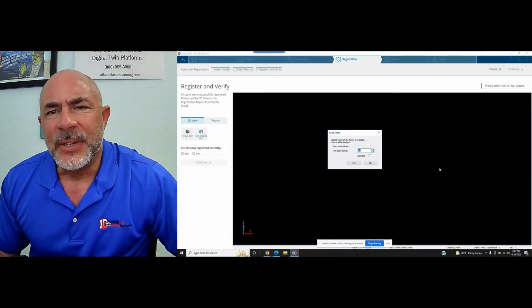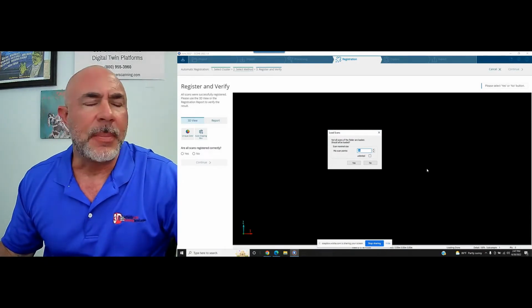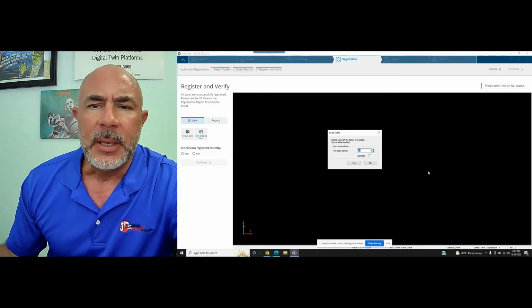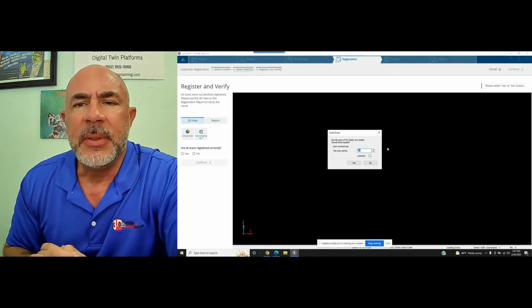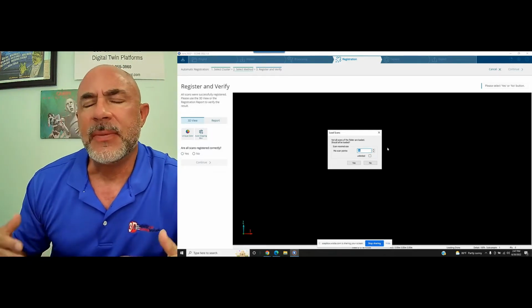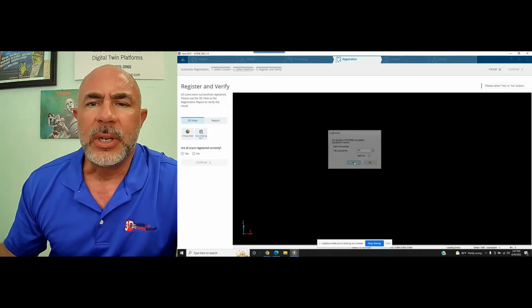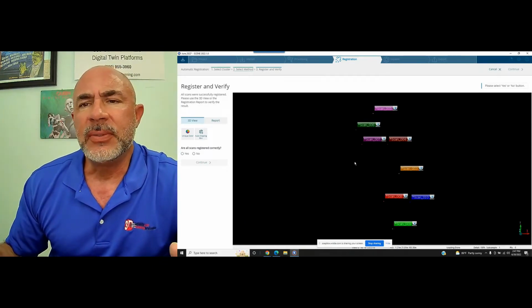Now we've got a finished registration. This is the screen that's going to pop up next. It took about 8 minutes from the time that we began the registration to the time that it finished. So we're going to allow that to load the points for each scan.